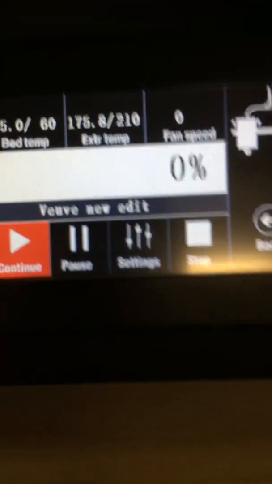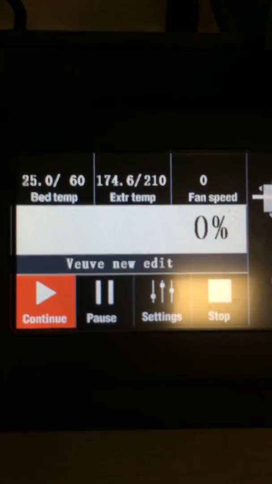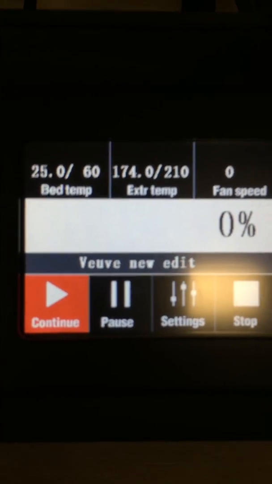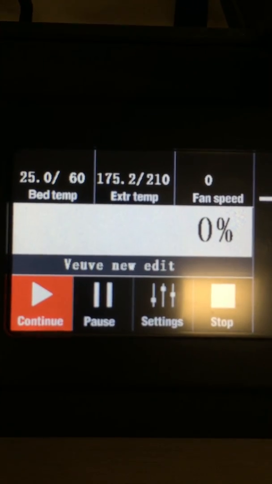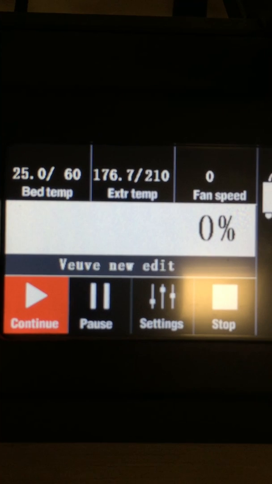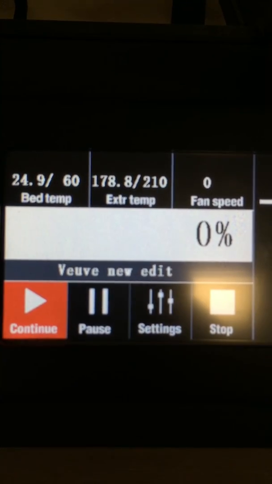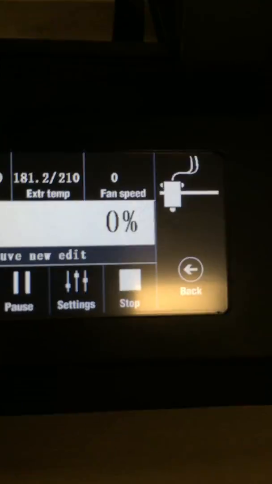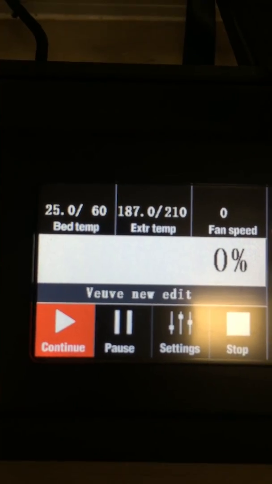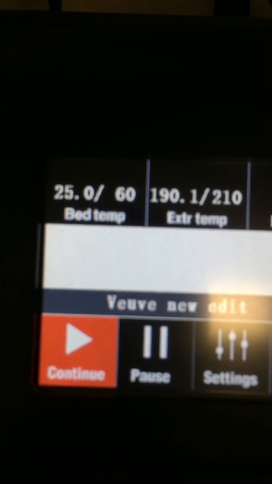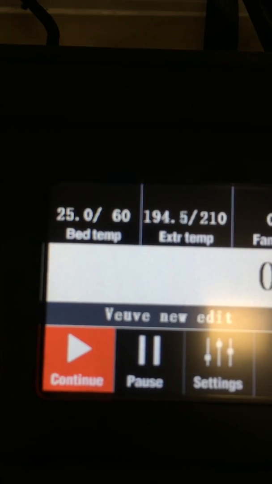Sorry, let me just prep this so I can show you the issue that we are having. Set the extruder to 210. And like I said, the printer has been printing perfectly fine. It's been doing everything perfectly fine up until this point. The bed seems like it's not heating up to anywhere over 25 degrees Celsius.